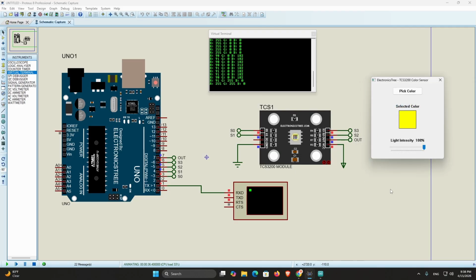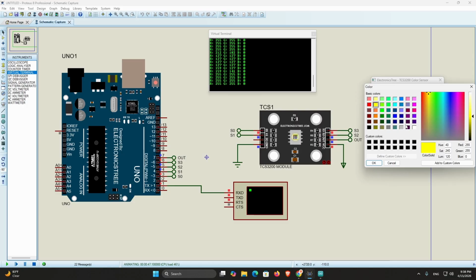The slider at the bottom of the window controls an overall light intensity multiplier from 0% to 100%. This simulates how much ambient or reflected light is reaching the sensor, independent of color. This is useful for testing low light conditions or for simulating a sensor that is partially obscured.